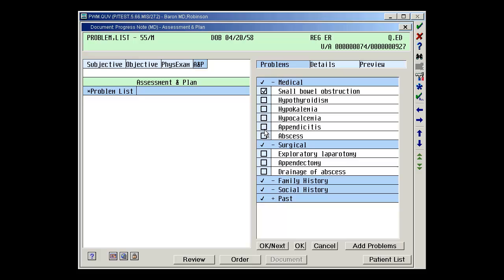I'm going to go ahead and document towards the appendicitis, the abscess, as well as the 3 surgical problems as well. So 3 medical problems, 3 surgicals. By check marking these, I'm documenting the problems that I want to document towards on my progress note. The patient does have these 3 problems here as well, the hypothyroidism, hypokalemia, and hypocalcemia. However, the surgeon is not addressing those on their documentation.